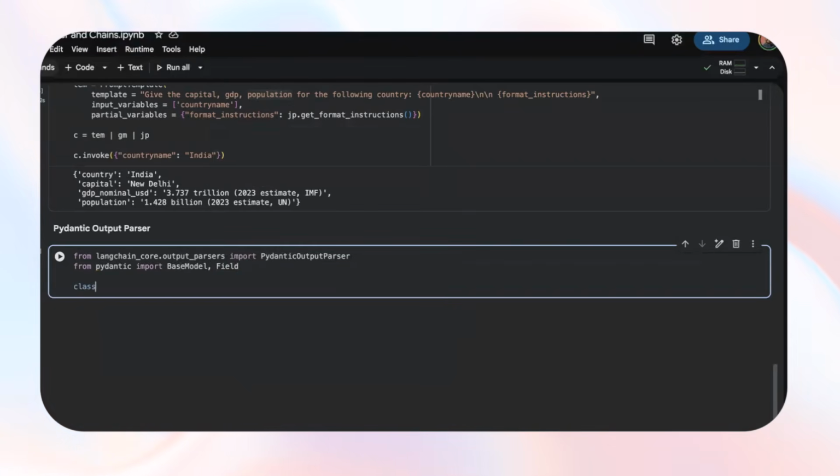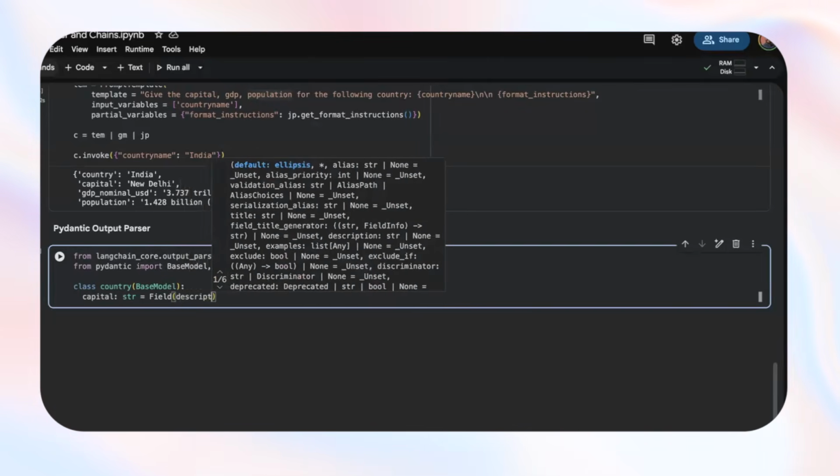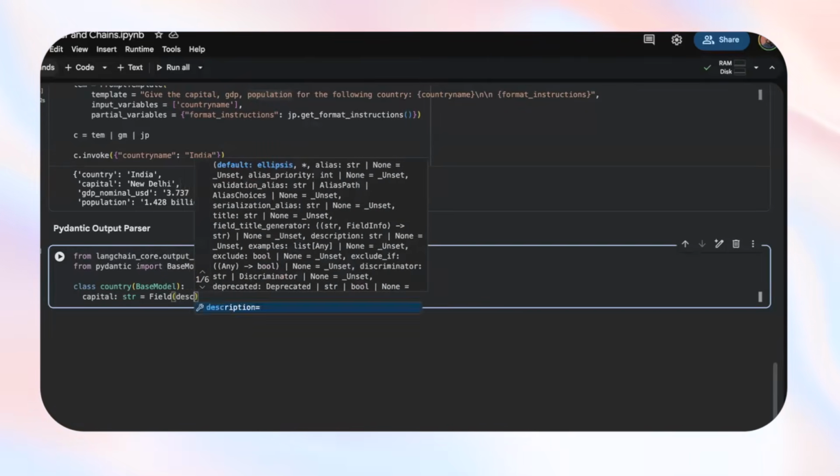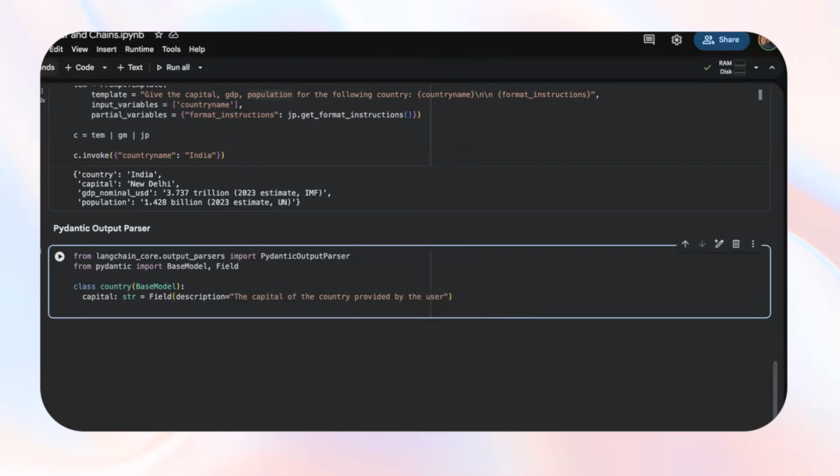Now let's create a class, maybe Country. This will inherit from the BaseModel. First will be the capital. Capital will be a string, and I will define the field with the description. Description would be the capital of the country provided by the user. Then it will get GDP.